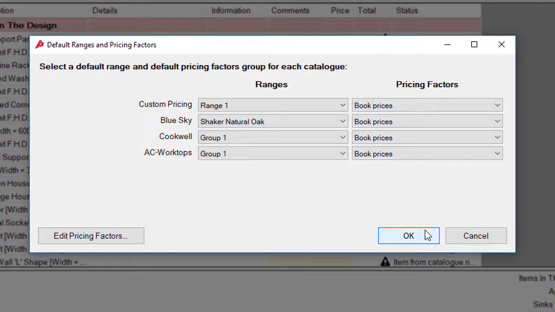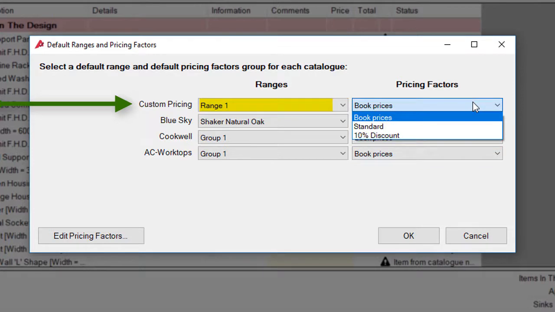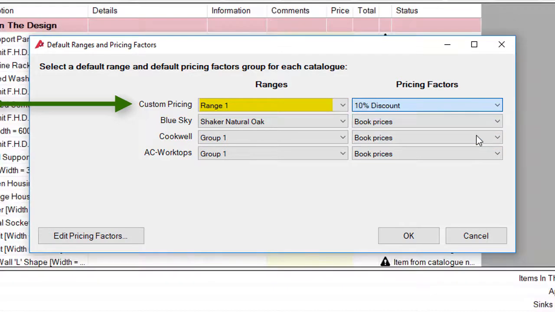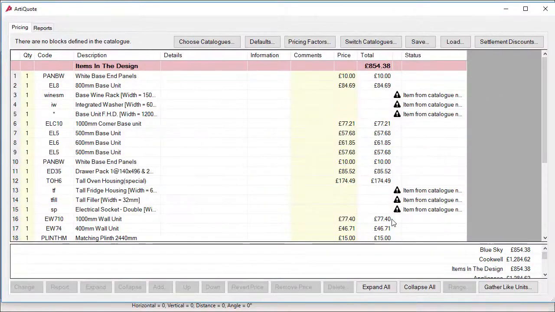The Default Ranges and Pricing Factors dialog box opens. In this dialog box, for each catalogue we selected to use, we need to specify the default range we want ArtiQuote to use when pricing this design and which pricing factor. All items that we specify prices for will have this range and discount by default. A different choice can be made for individual items in the design. Click OK. We can now see the main ArtiQuote window and we are ready to begin working on our quotation.